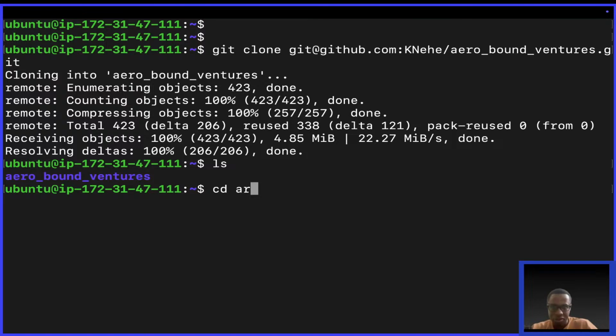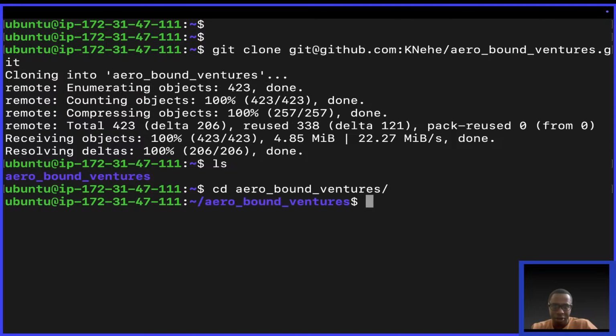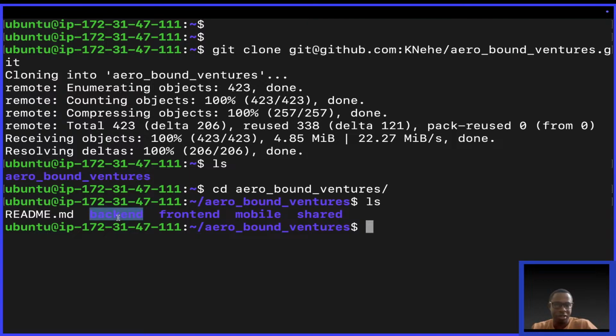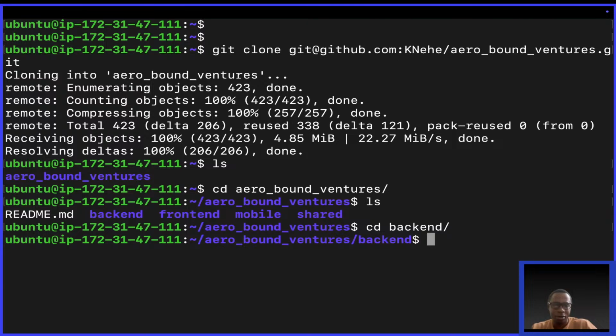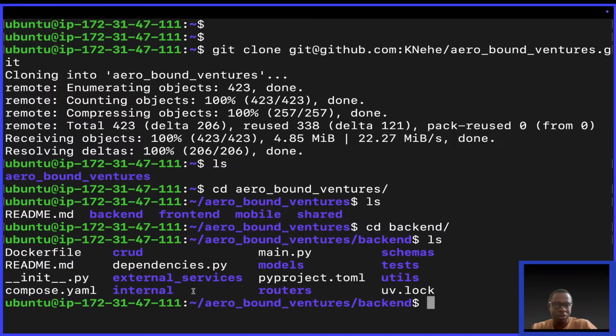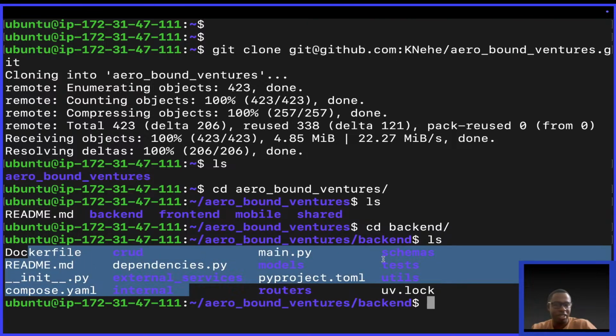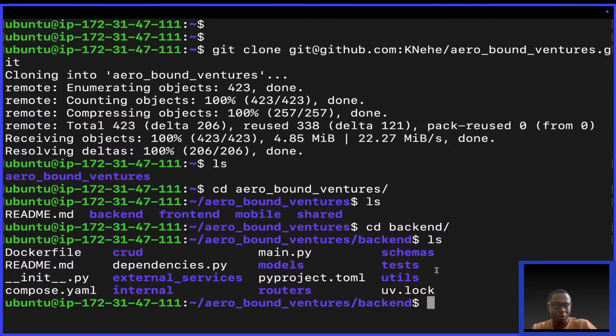So cd changes the directory. I go into it. If I say ls for listing the contents in the directory, you see I have the backend, frontend, mobile, shared. Then I'll say cd into backend. If I say ls, you'll see we have everything of our FastAPI application. So now we need to run it.